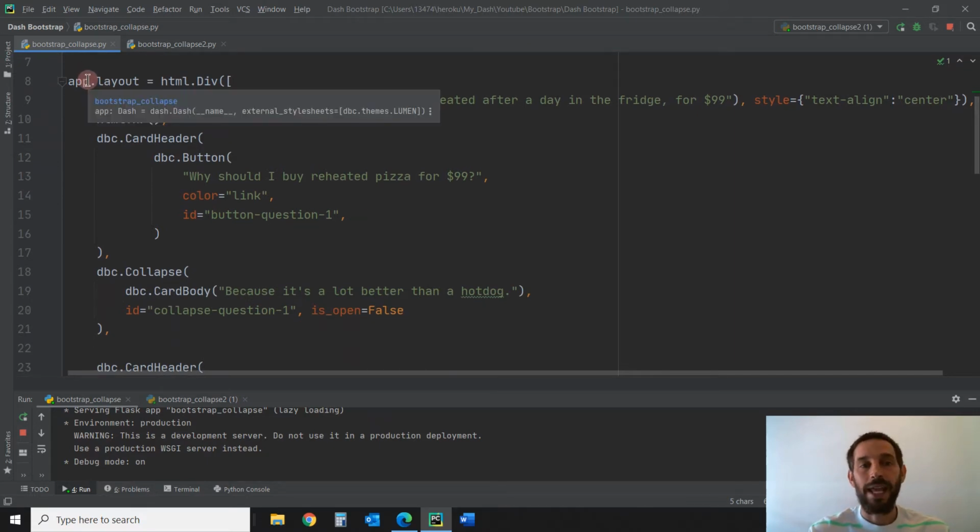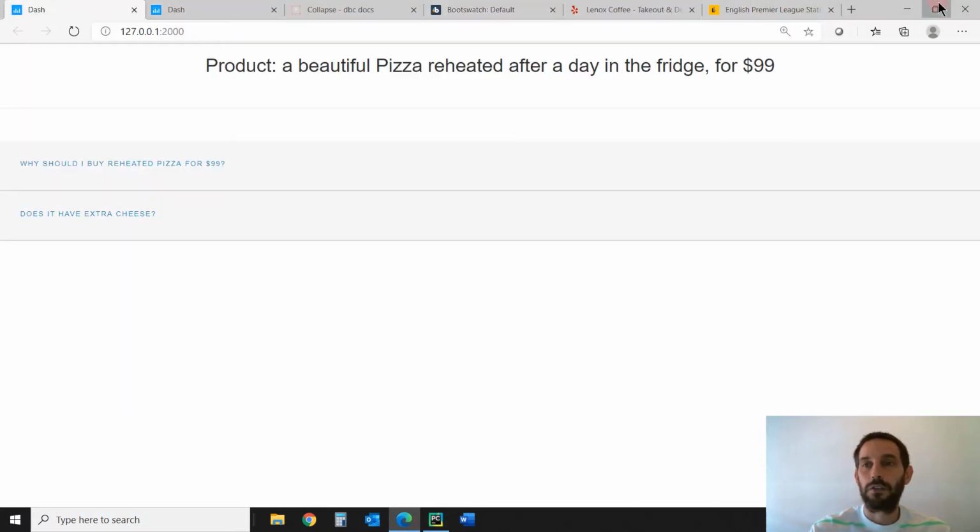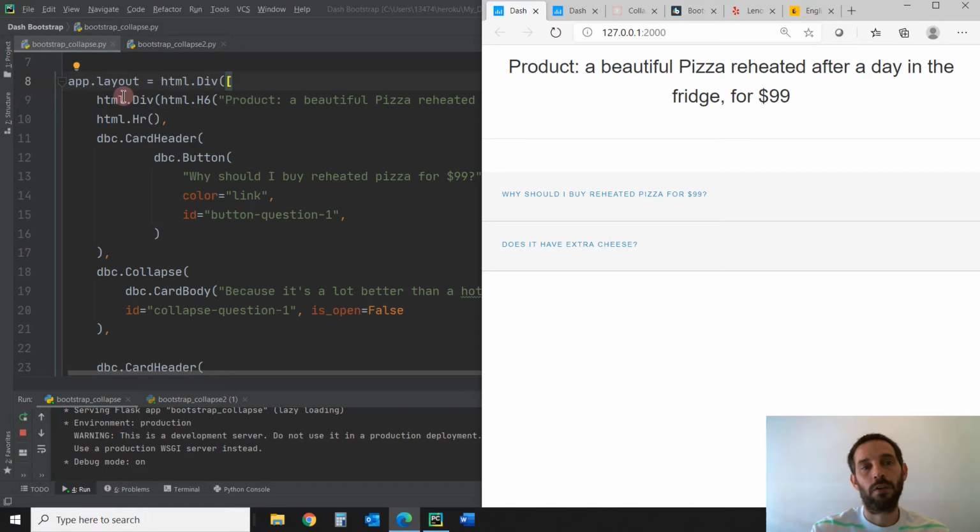Then we're going to start our layout. So our layout obviously is going to go inside a div, and then let us see this together. So here, inside of the first div, we have our header, which is the product that we're selling, a beautiful pizza for $99. Expensive, but it actually is a very good pizza, so I recommend buying it from whoever sells it.